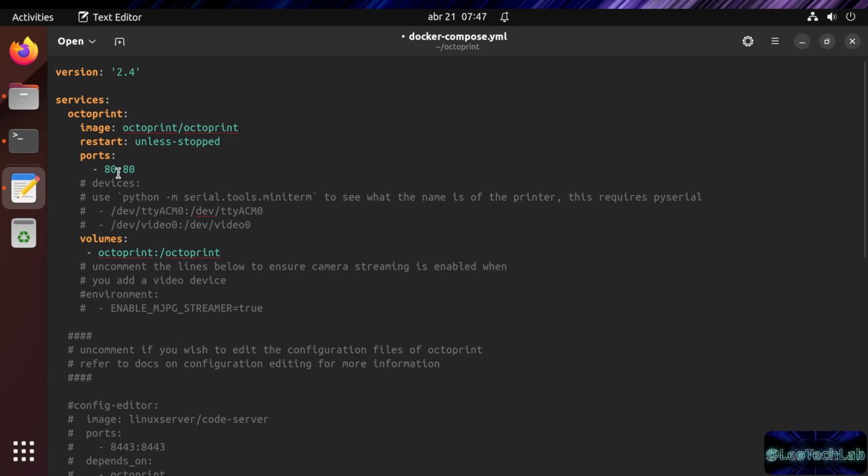You can actually change this port on the left if you want. If you want to have OctoPrint's web interface on port 1234, you can do it. Just don't change the port on the right, because the port on the right is most likely perfectly aligned with the current configuration for OctoPrint inside the container. If you change this, you will probably have problems in terms of connectivity. So change the one on the left, not the one on the right. But for me port 80 is fine. Now devices.